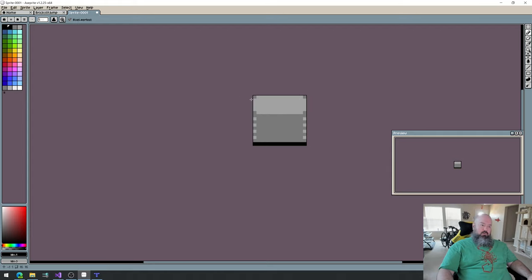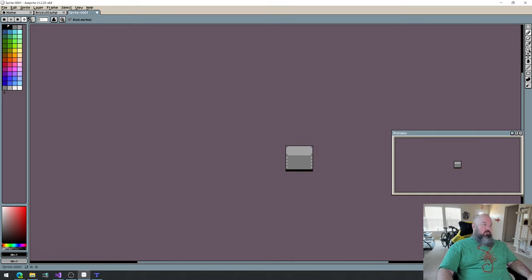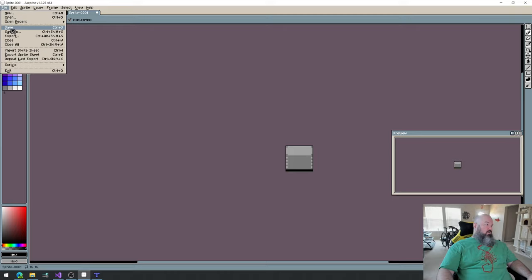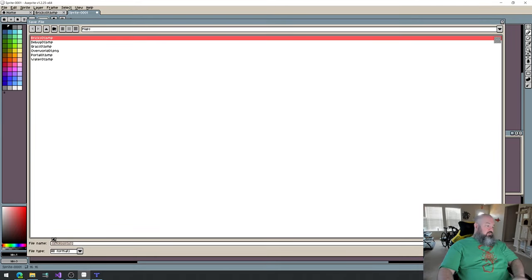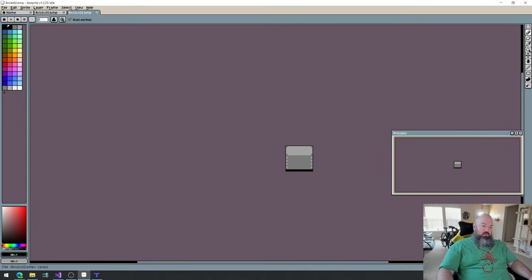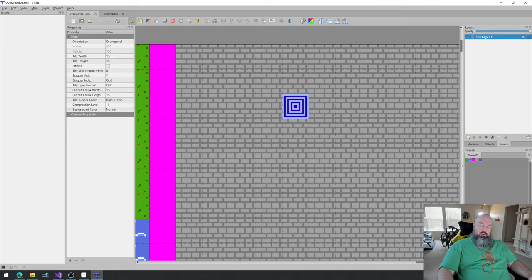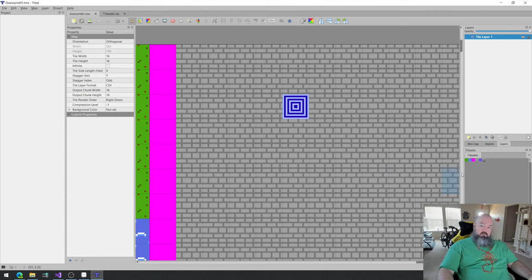All right, so I'm kind of hoping that gives a three-dimensional look, like a wall. I'm going to name it Bricks02. Okay. I'm going to go back to Tiled and add this to the tile set. Bricks02. There we go.